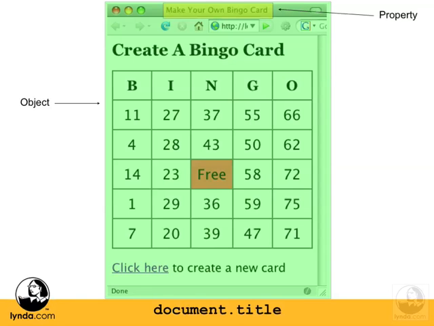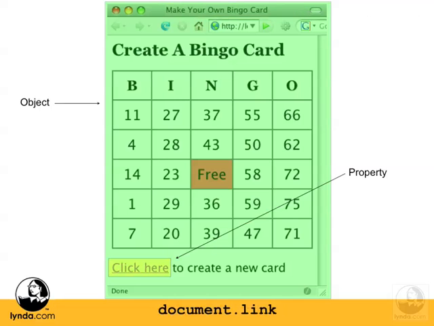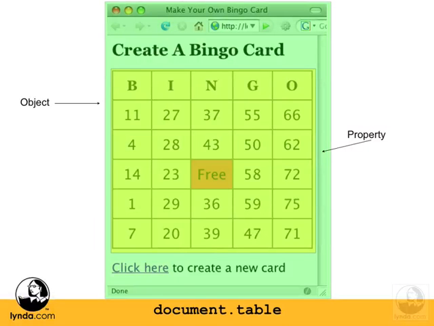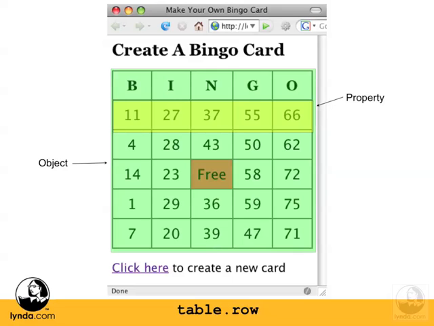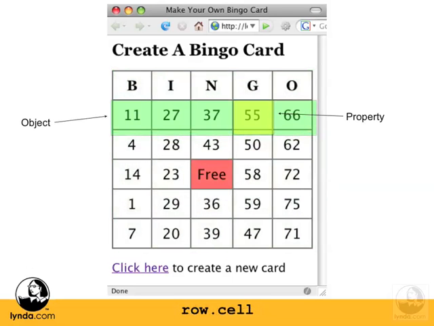Now, objects have something called properties. So here you can see that the document object has a title property. And yes, we saw that title was an object of its own. Properties are themselves objects in their own right. Similarly, this link is also a property of the document object. And this table that we've seen before as an object is also a property of the document object. And each row is a property of the table object. And going on down the line, each cell is a property of the row object.